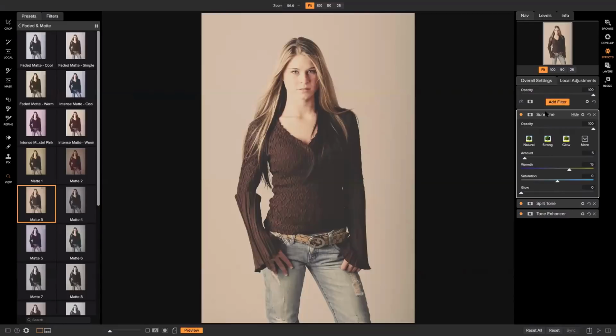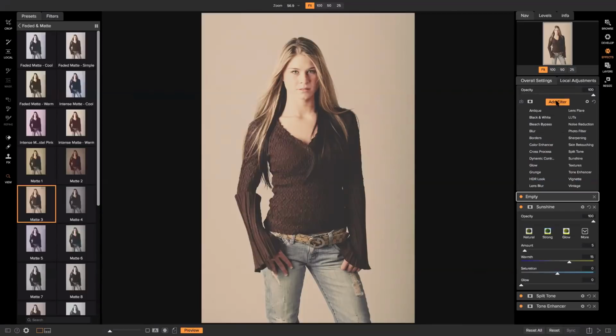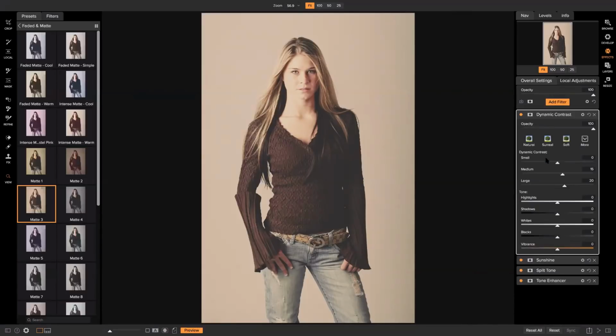So remember, we started with a preset over here. I knocked out the vignette, and I'm just going to keep stacking on top of that. I'm going to add a filter, and I'm going to add dynamic contrast right now because I love this filter. I use it on pretty much every image. And I'll turn it off and on so you can see what it does.